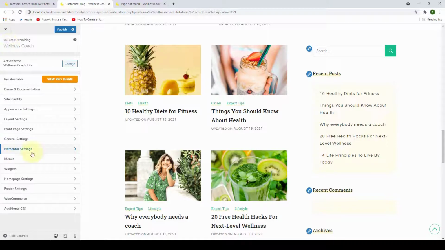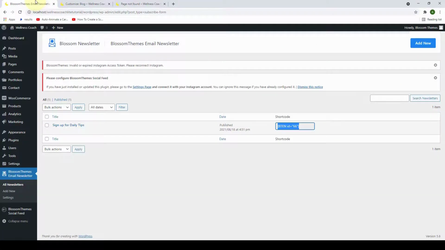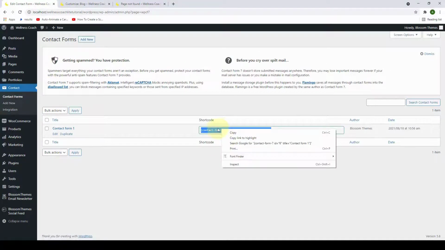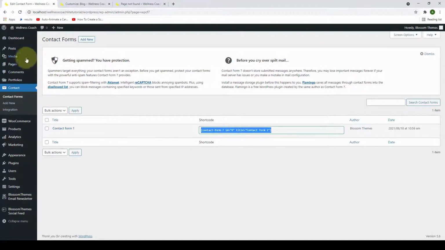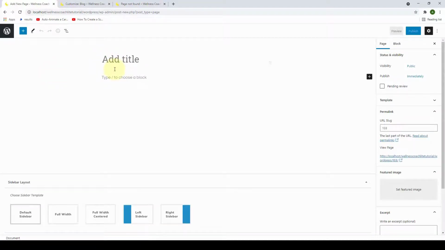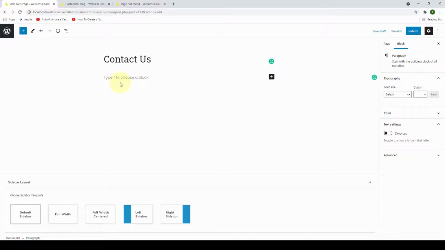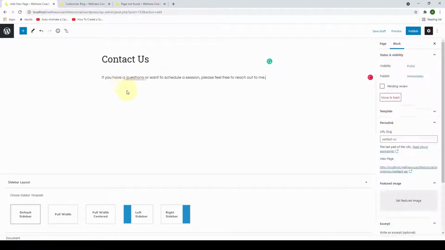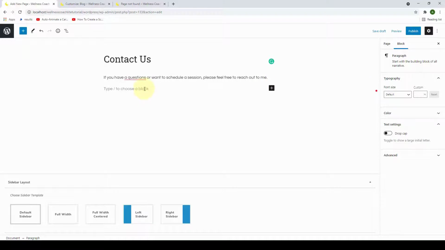Let's go back. Before we go into menus, I will show you how to create a contact page for your site. To do that, let's go back to our dashboard. So we will go to the Contact plugin, click on Contact Forms, copy the contact form shortcode, and we will go to Pages, click on Add New. Then you have to add in the title of the contact page. Then you can also add in a short description here. After this, you have to paste the shortcode that we copied from our Contact Forms plugin.